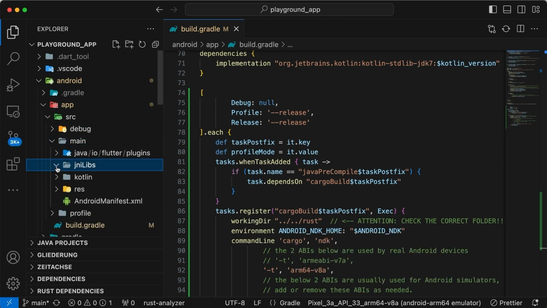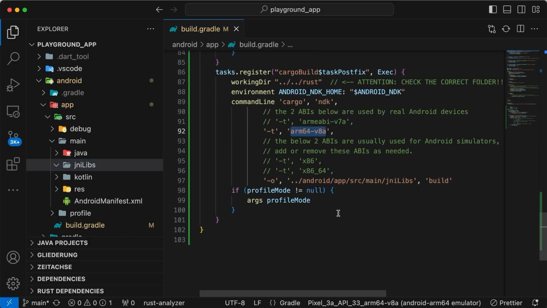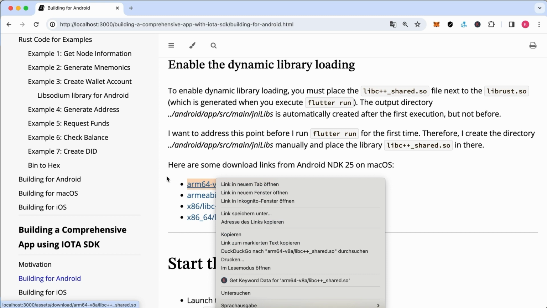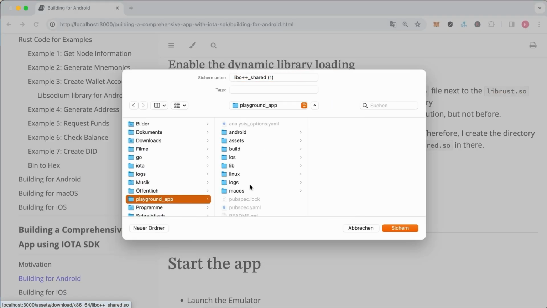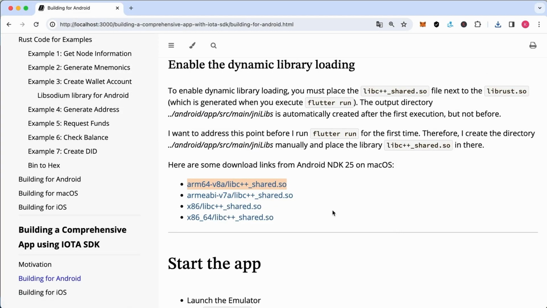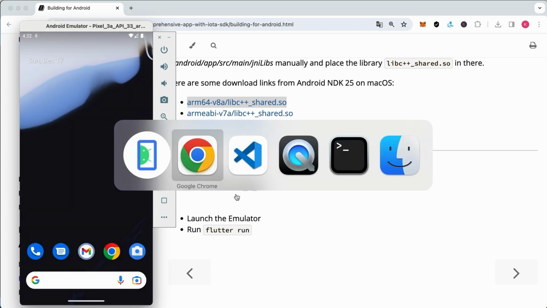To enable dynamic library loading, you must place another library next to it, the libc++ shared library. At this point in the tutorial, I initially described the target directory of the two libraries incorrectly, leading to an error in this video that I later rectify.